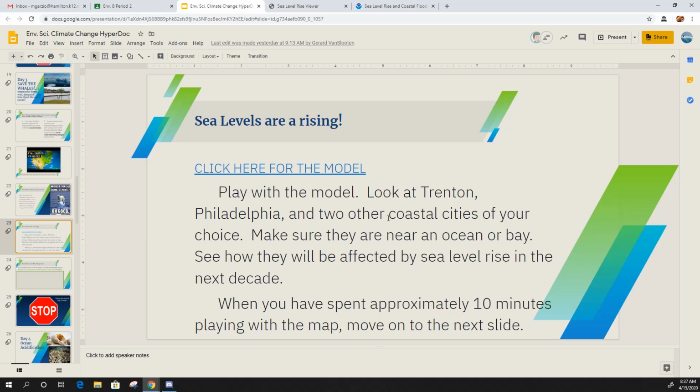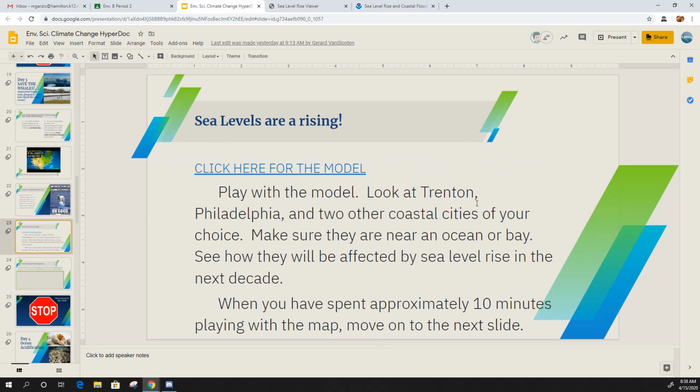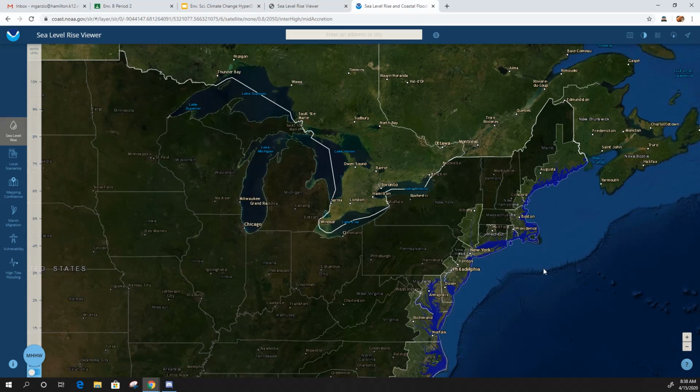Trenton, Philadelphia, and then 2 other coastal cities. And when you pick those 2 other coastal cities, that's what you're actually going to have to type about, the 2 other cities. So you're going to look at Trenton and Philadelphia to give you some baseline, and then you're going to go find 2 other cities. So let's just go straight in.